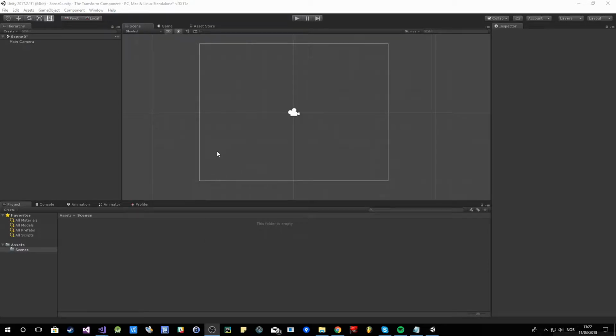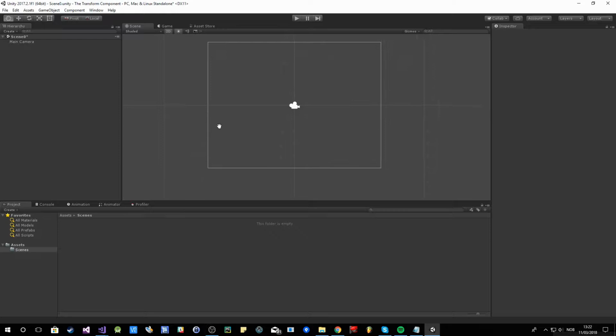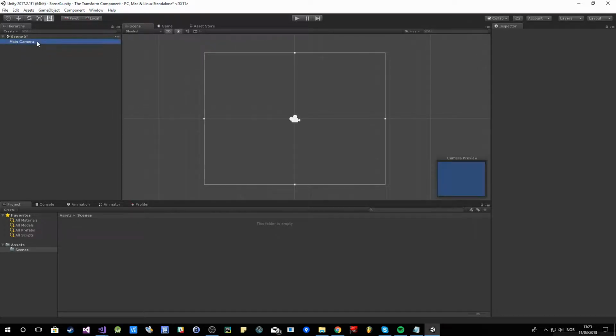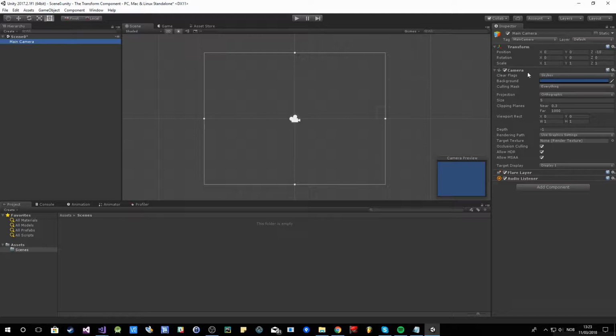Now that we know the basics of Unity, we can actually start playing around with Unity here. So we're actually going to do some coding this video, but before that, I just want to explain a little bit more about how Unity works. First of all, Unity is a component-based game engine, and this means that everything in the engine are components. For example, the camera here is a component, the flare layer is a component, the audio listener is a component, transform is a component.